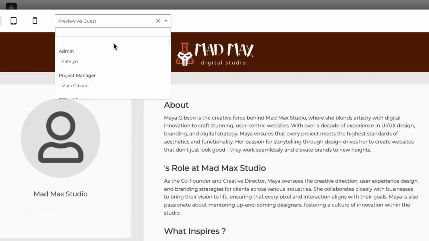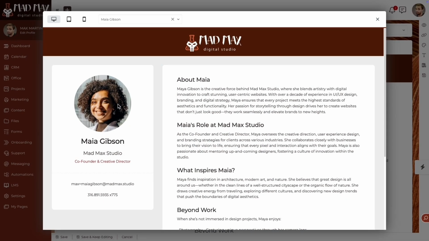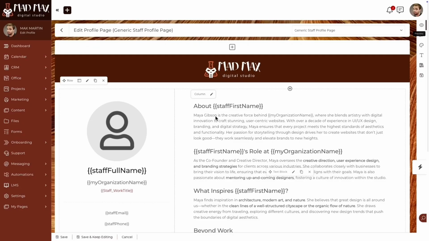So now if I preview as, say, Maya, okay, view. So now I see Maya's profile picture, all of Maya's data, her email address, her phone number, everything's there. You might see that we've hard-coded some information about Maya. We'll get to that in just a second.